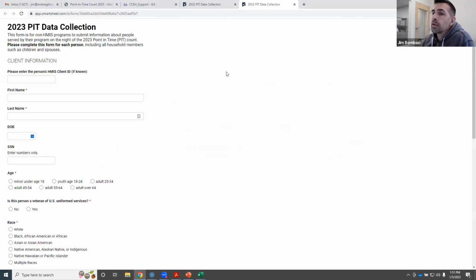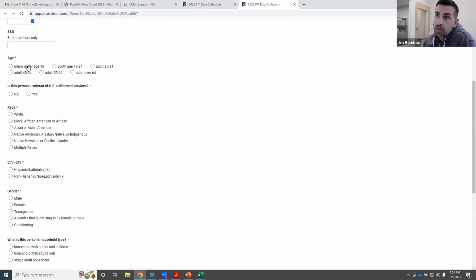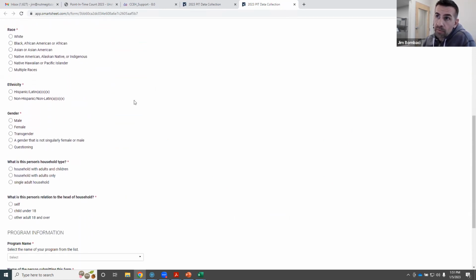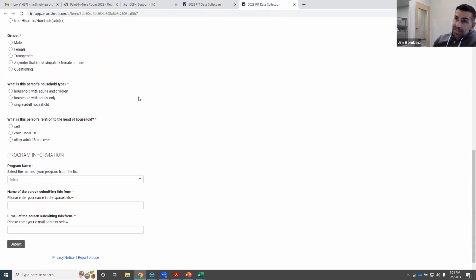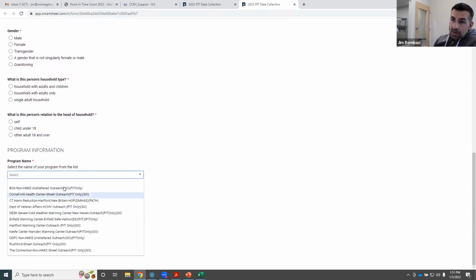It's a very simple form. You're going to put in the client ID from HMIS if you know it. If you don't, just leave it blank. You will provide the client first name, the client last name, client date of birth, and client social. You'll provide the age information and veteran status. You'll provide race, ethnicity, and gender, and you'll provide a household type, relationship to head of household. And then the drop-down has the eligible programs listed here.